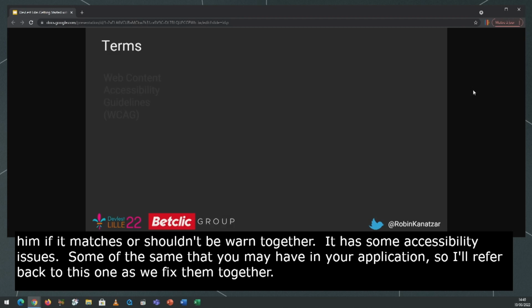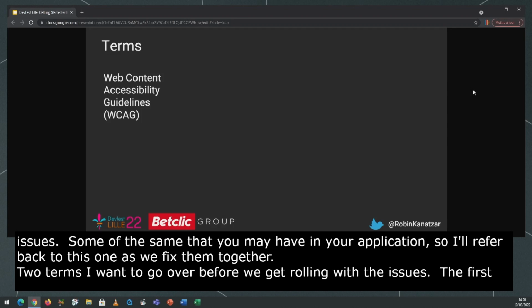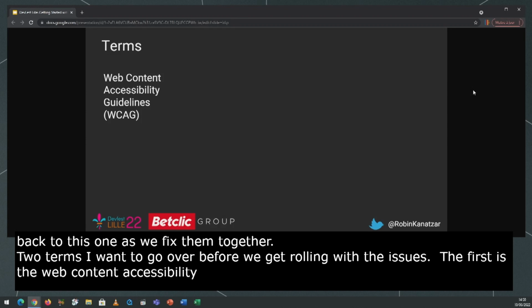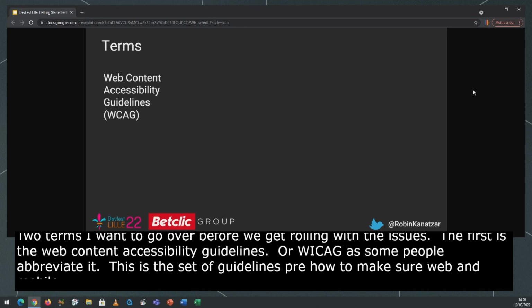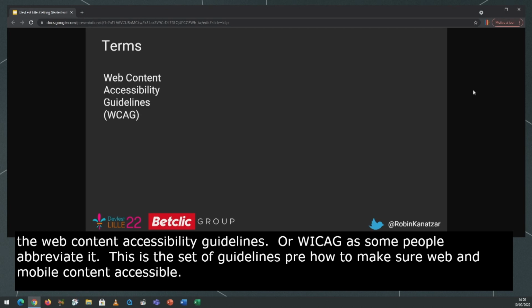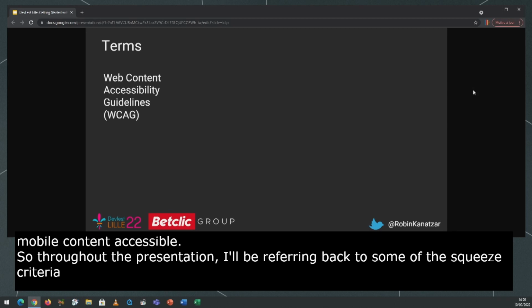Okay, two terms I want to go over before we get rolling with the issues. The first is the Web Content Accessibility Guidelines, or WCAG, as some people abbreviate it. This is the industry standard set of guidelines for how to make your web and mobile content accessible. So throughout the presentation, I will be referring back to some of their success criteria and quoting them, because on our accessibility journey, we do want to look at these industry standard guidelines.